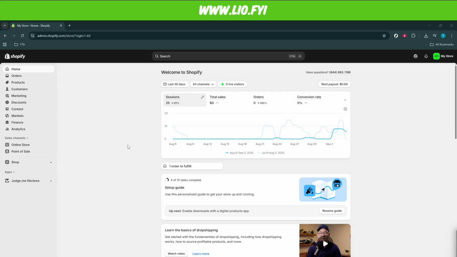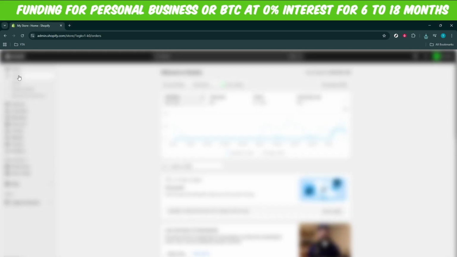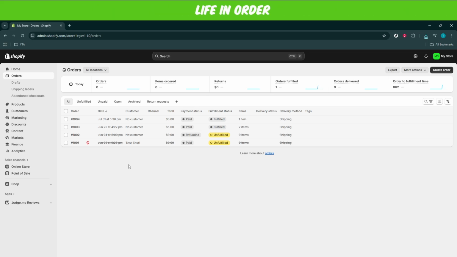First, head over to your Shopify admin dashboard. Once you've logged in, you'll find yourself on the home page of your store. Navigate to the left-hand menu where you'll see several options. Click on Orders. This will take you to a page displaying all your current orders, both pending and completed. It's essentially your command center for managing customer purchases.